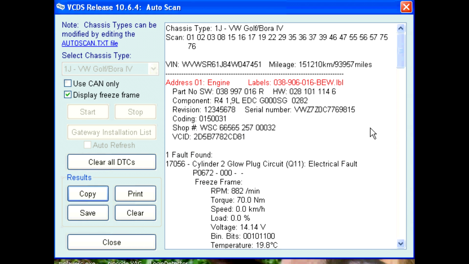Once the autoscan is complete, you can share it with others by email or posting the results on a web form. This is done by using the copy and paste function that is part of the Windows operating system. To copy the autoscan, just click on the copy button. Now the entire autoscan is copied onto the Windows clipboard.